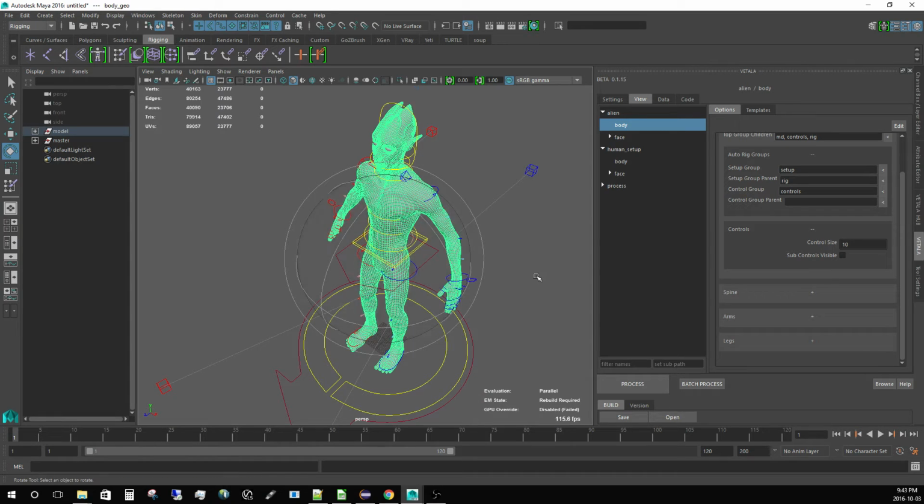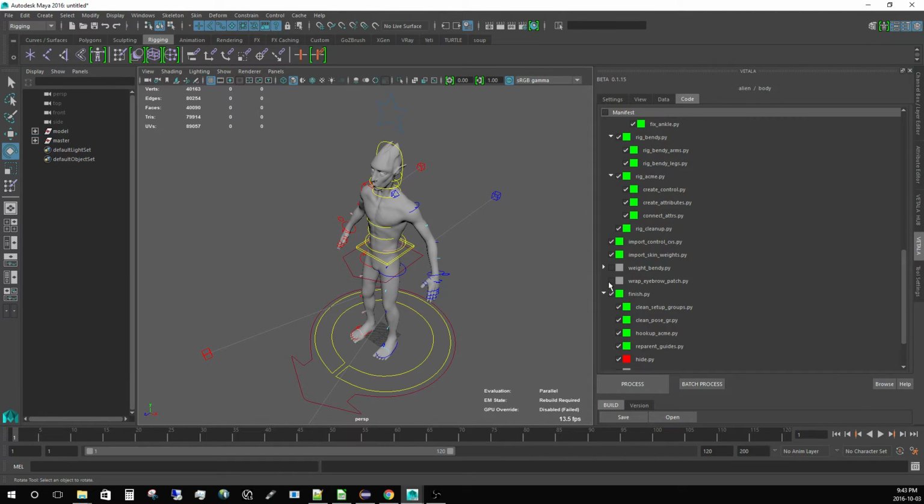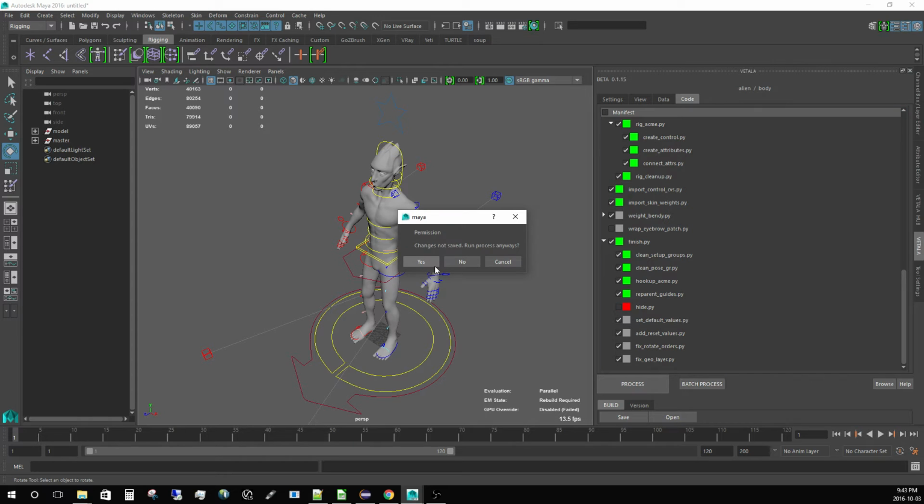So all this should be good then. So then I can go back to code and turn back on weight bendy. And I'm just going to turn off this hide, this finish. Well, I'll turn off hide. Default values should work. Add resets, fix rotate orders, that should work. And probably fix geo layer. So let's try it.